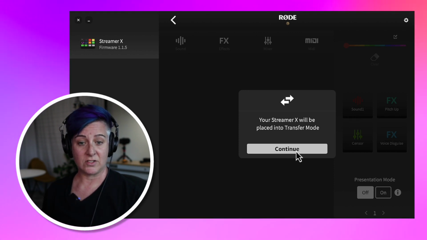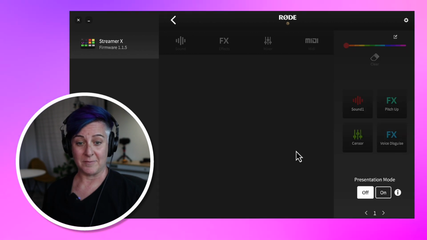Right now, it's just going to place us into transfer mode. And what that means is that I'm going to connect Rode Central to the Streamer X, but I'm also going to be able to make changes to those pad settings. And once you hop in here, let's just take a look very quickly. Sound is the pad sound. You can see that here. This is special effects. This is mixer, and then this is MIDI.